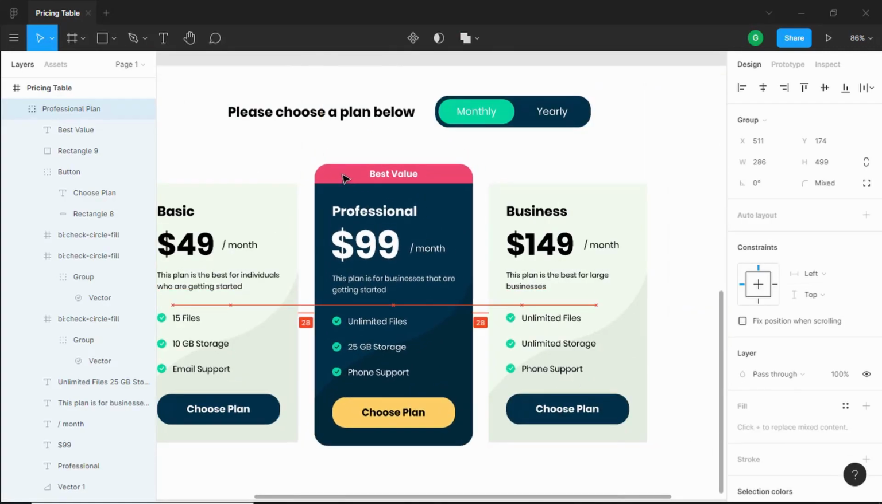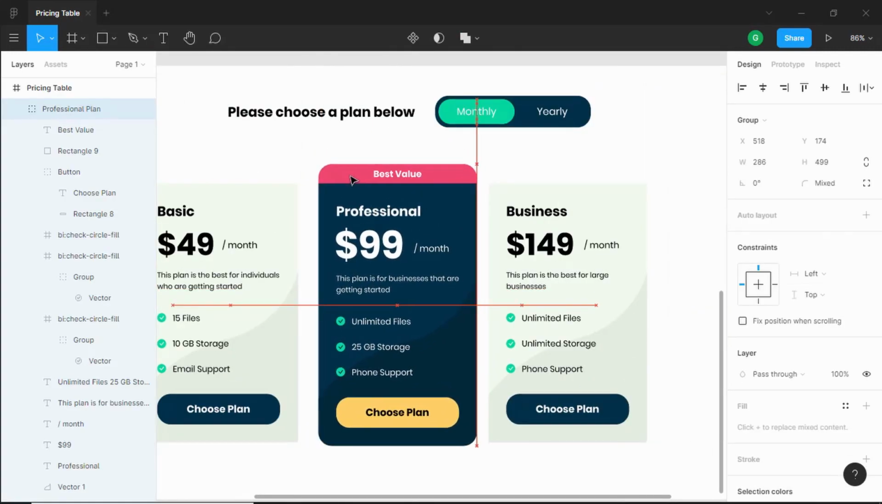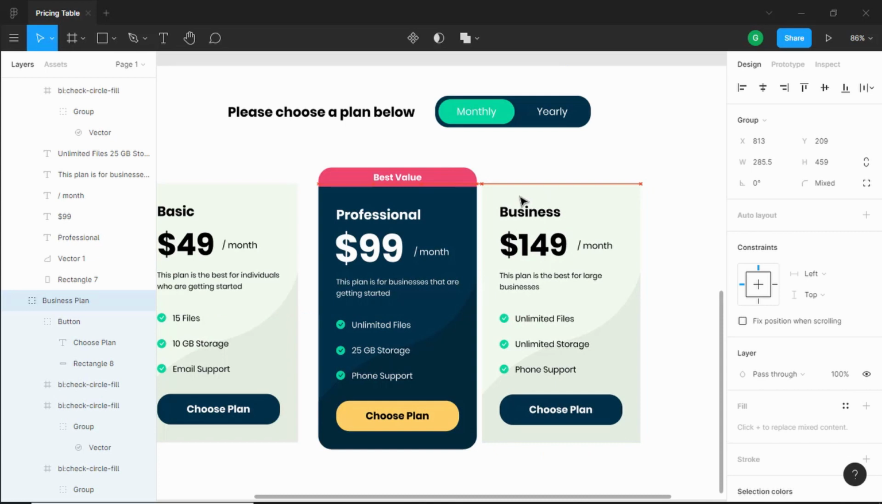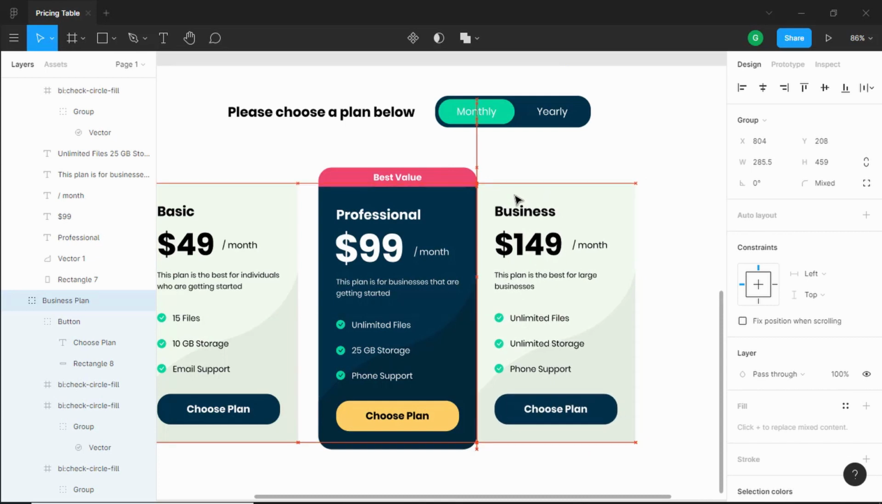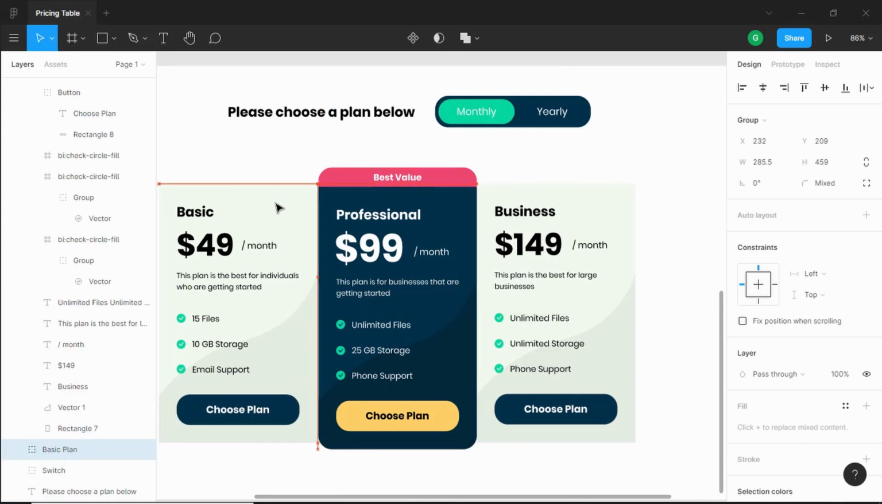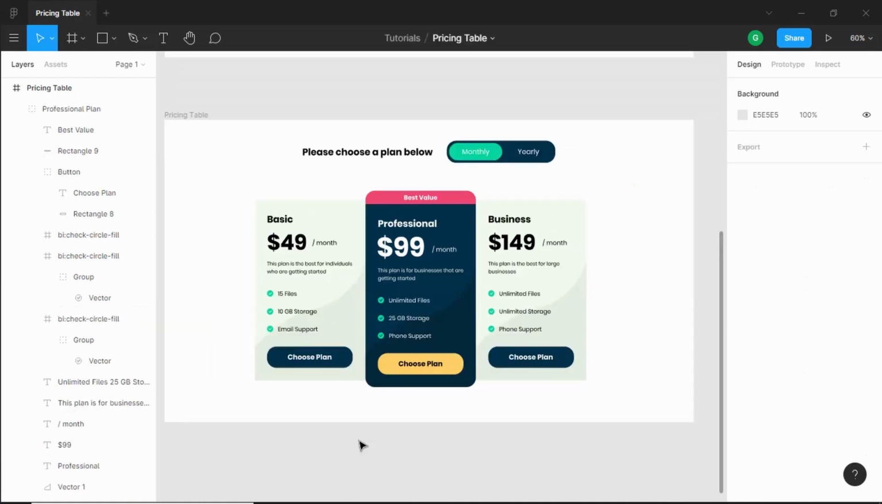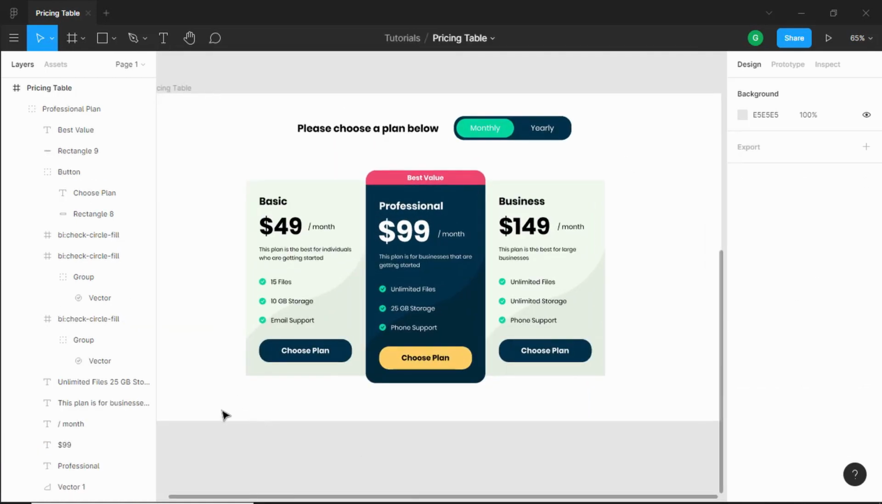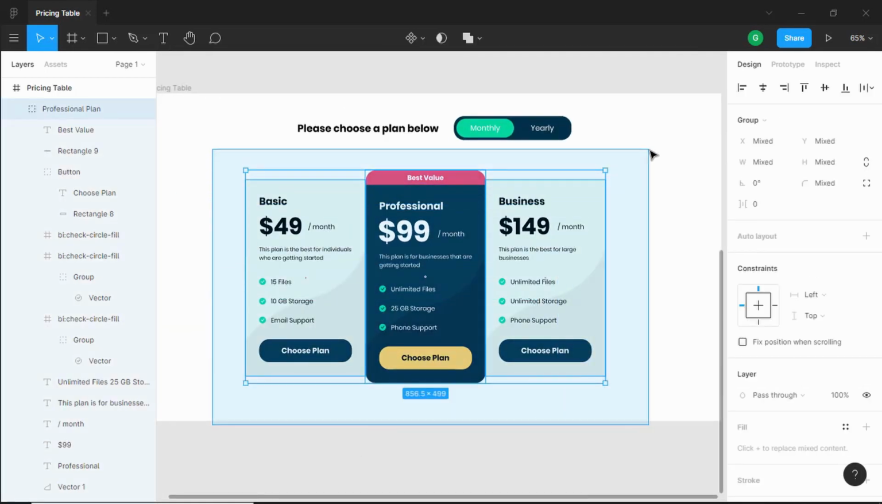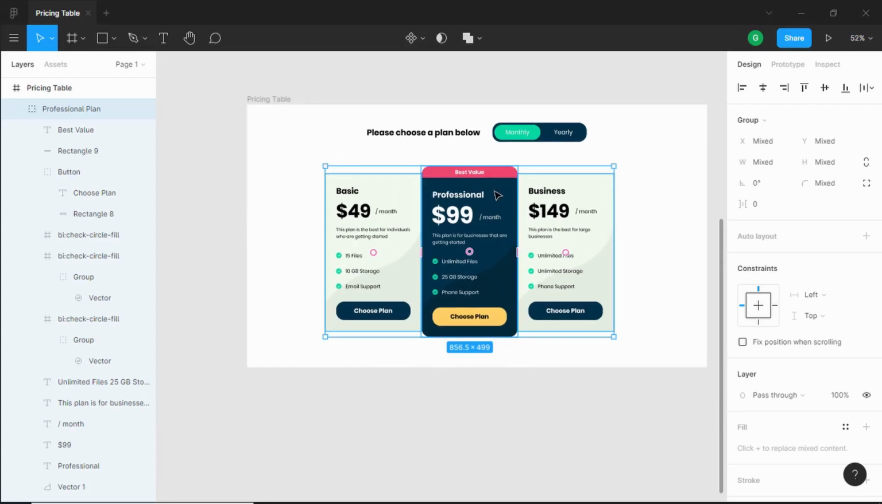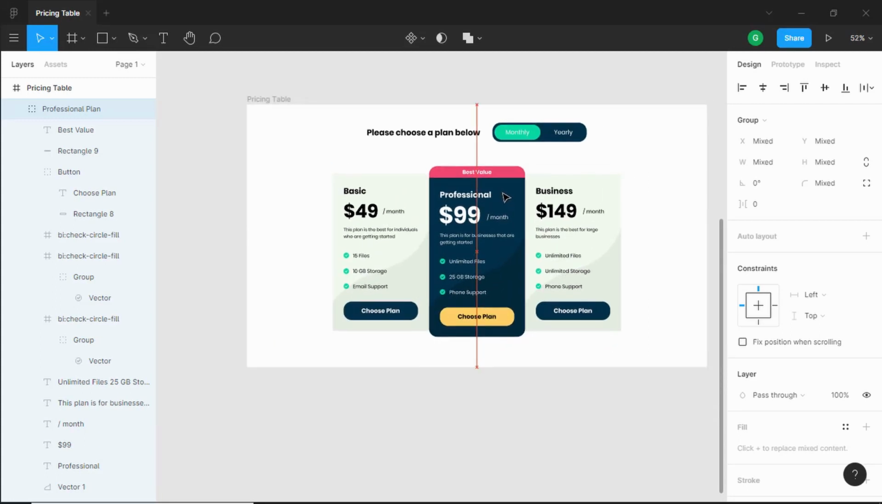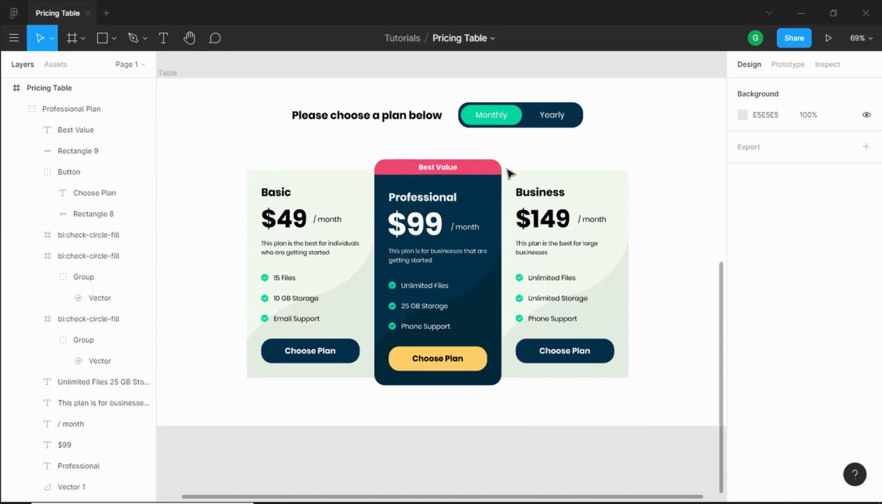Right, now all of this is inside a group. So now let's bring all of this together. So I'll just stick it to the right and stick this to the left over here. Alright, I think that's it for the pricing table design. So let's select all of this and bring it to the center. So that's basically it for the design in our Figma file.